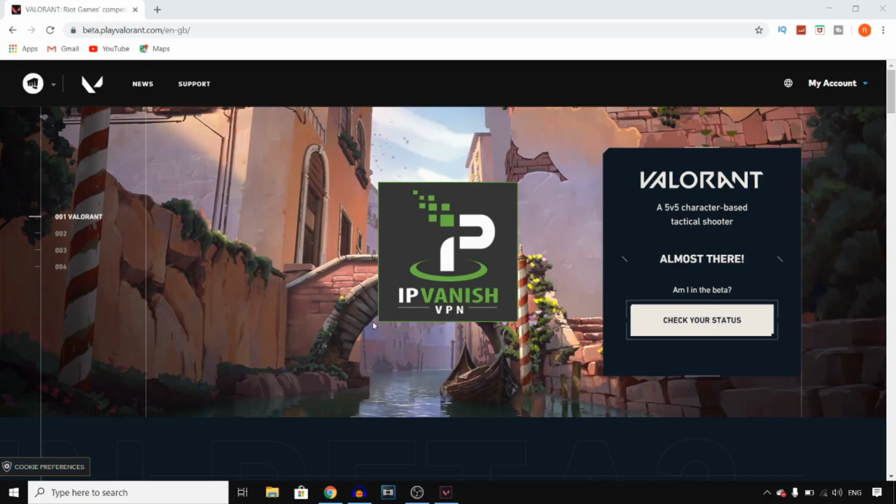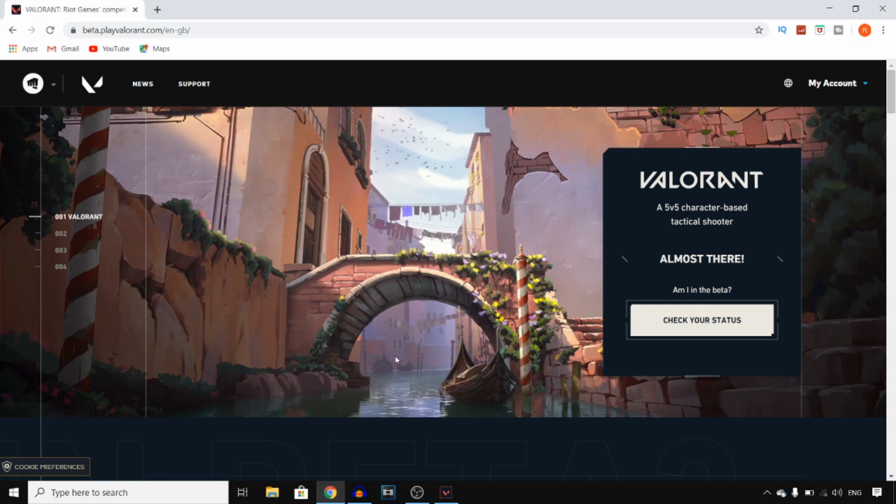So if you don't know what a VPN is, it's basically a virtual private network that will allow you to change your location. So let's say that this page is not available in your country. You can then, with the VPN, change your location to the United States, for example. You can then go on the internet and it looks like you're in the USA. So you will then be able to access the page and download it. And that's pretty much what a VPN will do for you.